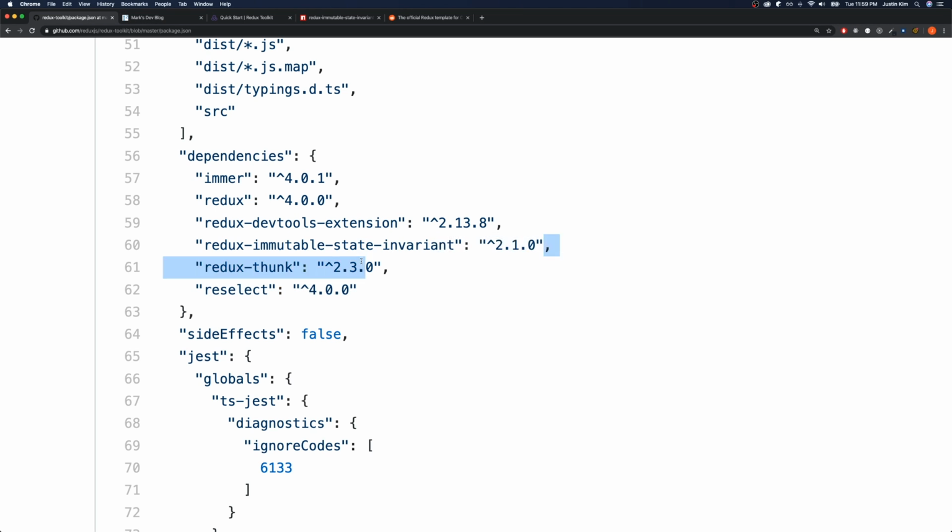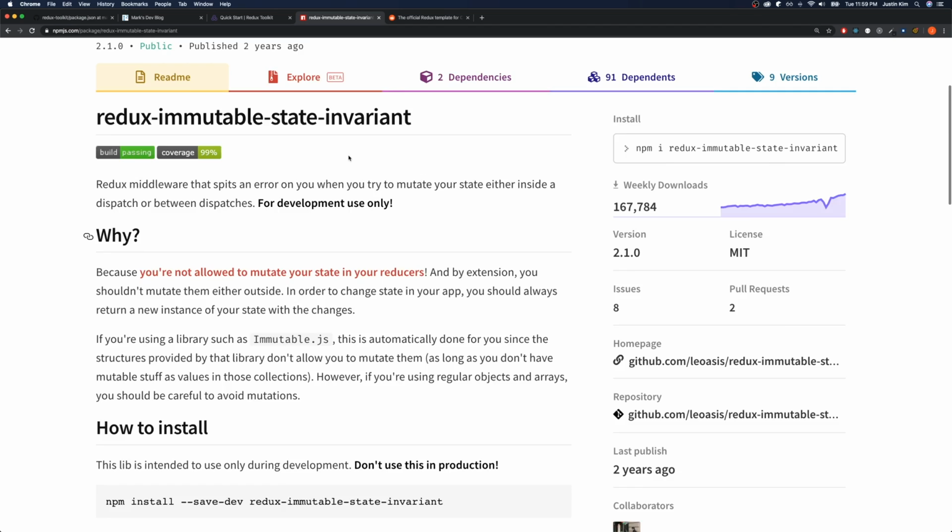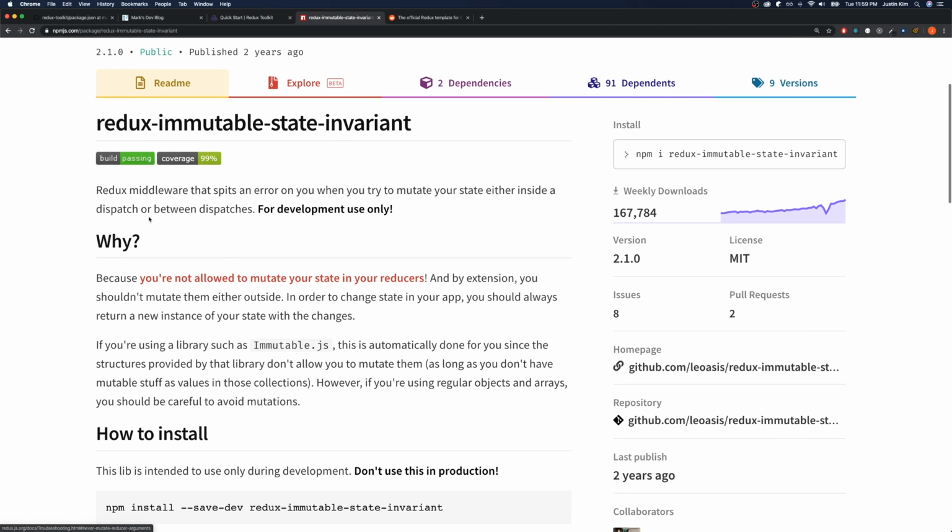Let's take care of this one first. So this is a middleware. Let me go to its npm website. It's over here. And let me read it for us real quick. It says, Redux middleware that spits an error on you when you try to mutate your state either inside a dispatch or between dispatches, for development use only.